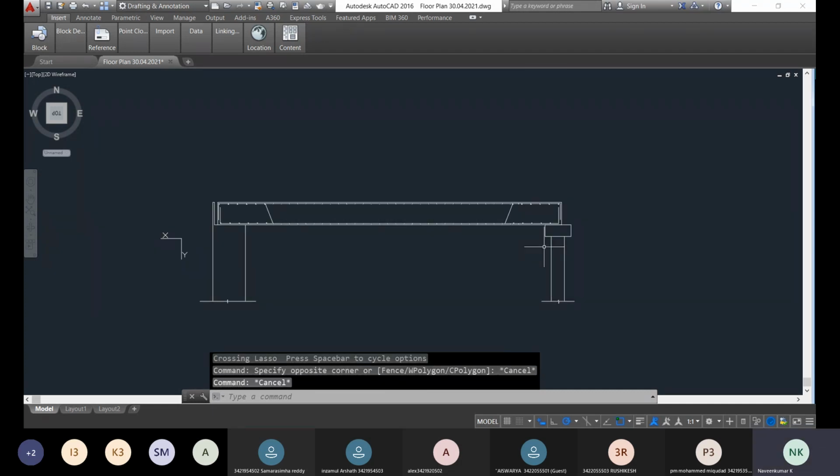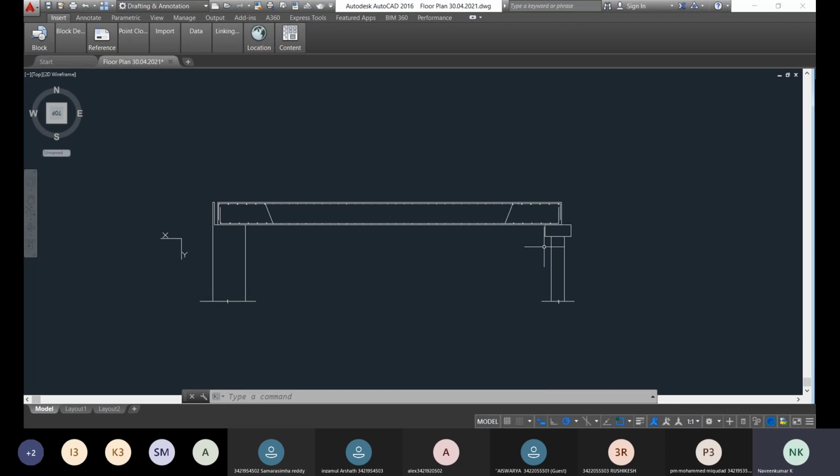I want to tell about the joint fillers. Joint filler is nothing but a construction joint. It will be provided in between the two slabs, to allow for expansion as well as the contraction of the solid slab due to loading. So that you have to create.